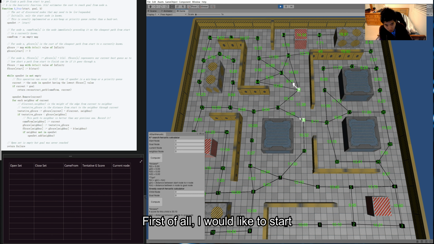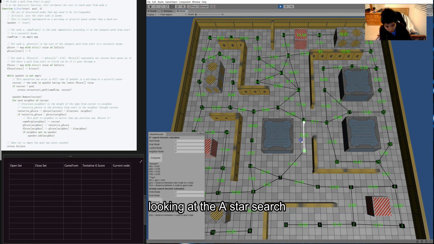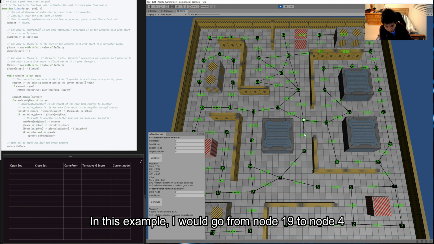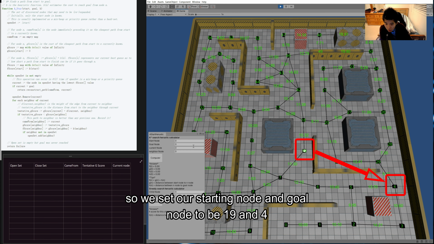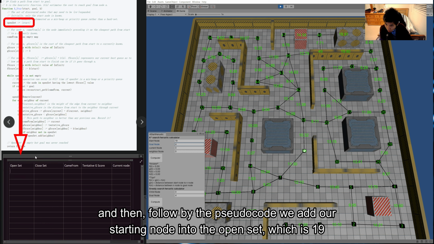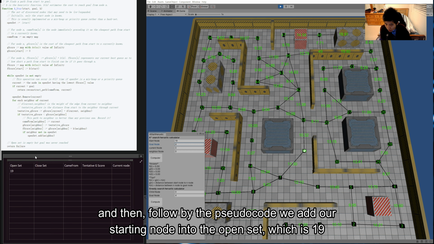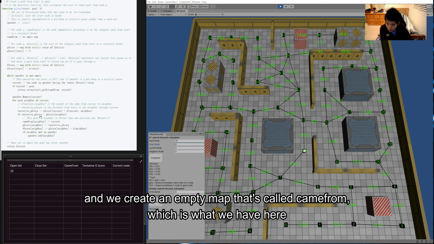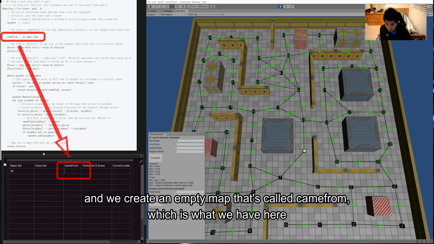First of all, I would like to start looking at the A-star search. In this example, I will go from node 19 to node 4. So we set our starting node and goal node to be 19 and 4. And then following the pseudocode, we add our starting node into the open set, which is 19, and we create an empty map that is called came from, which is what we have here.